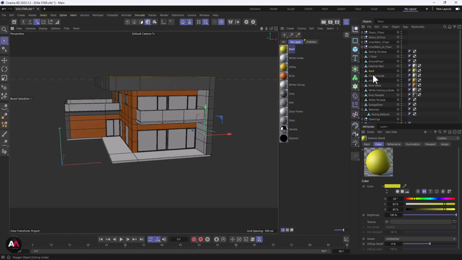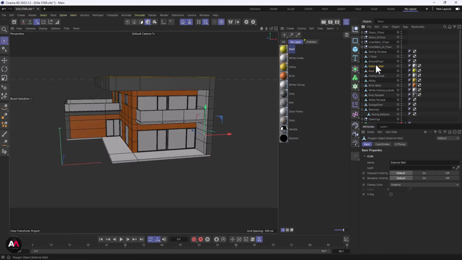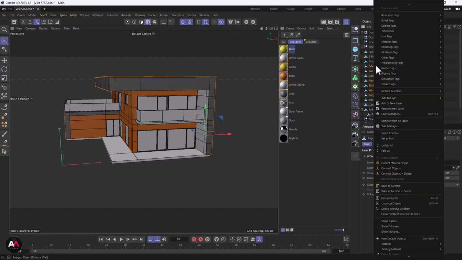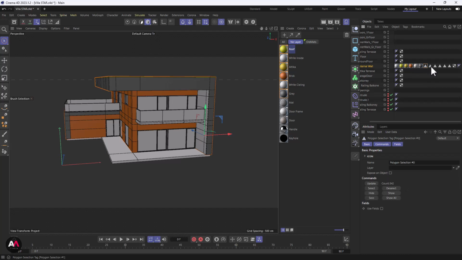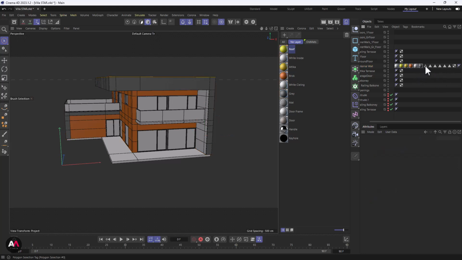something. Okay, now what we have so far is different objects that are categorized in different items, and each of them has another material. But at the end, we want to have just one object. So we just want to have the external one. So what we can do now, we can just right click on the external wall and select connect object and delete. And as you see, because we have assigned different colors to our object, it has automatically created different polygon selection tags that we had at the beginning before we separated our wall.